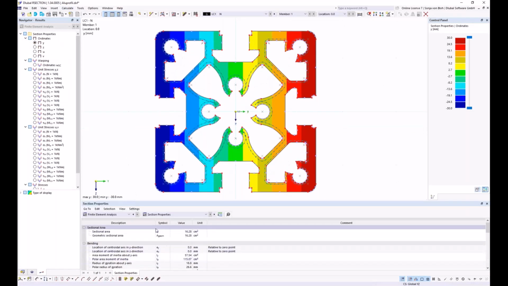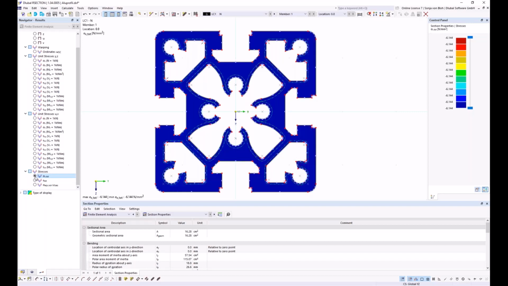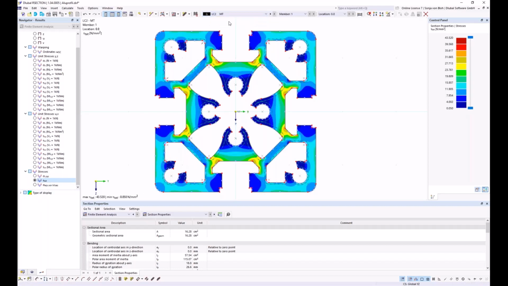I have here also the section properties, the stresses in tabular form, and I can also see here the stresses graphically. If I choose here, for example, sigma x or tau total, here I have to change to load case number 2. And you see it now, the results graphically.